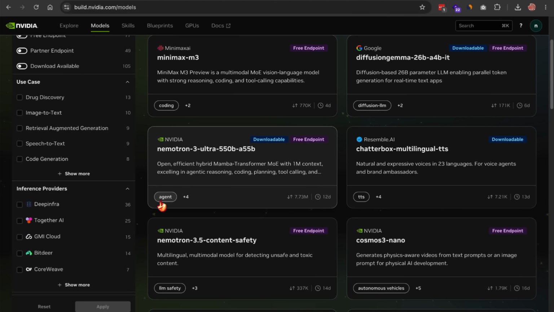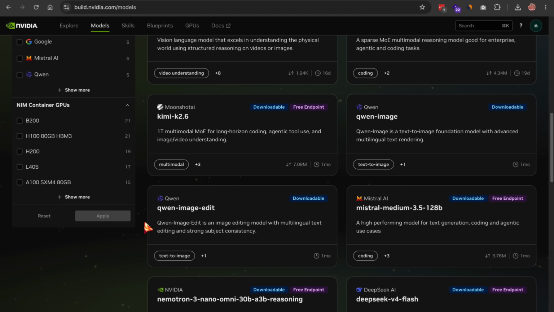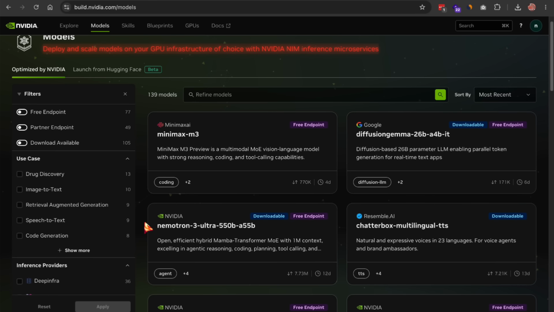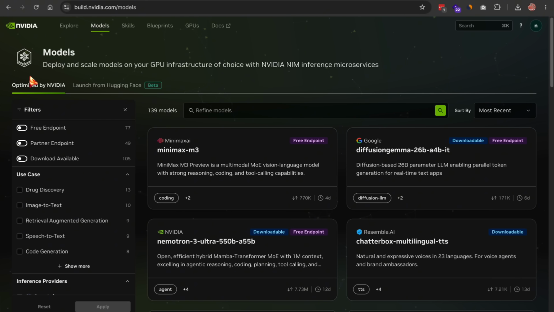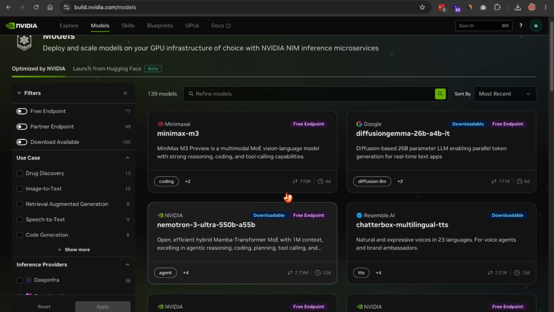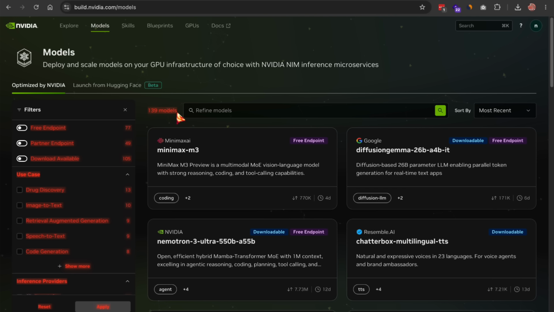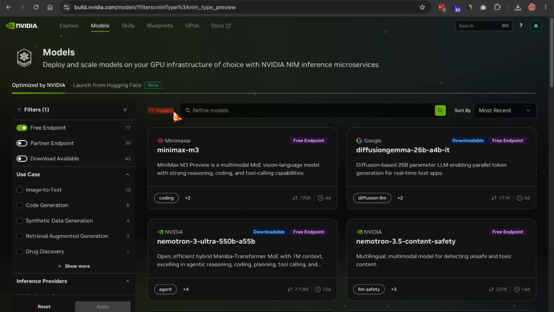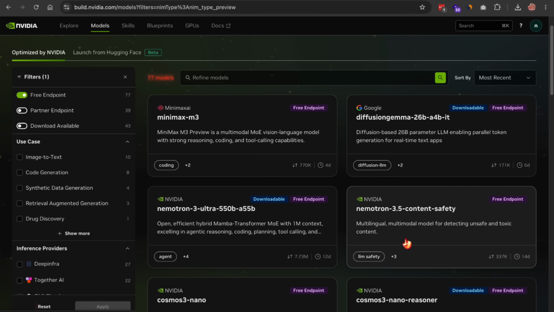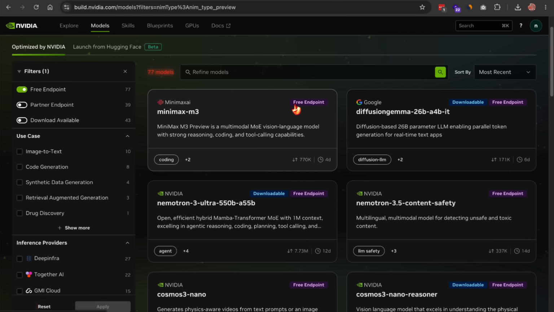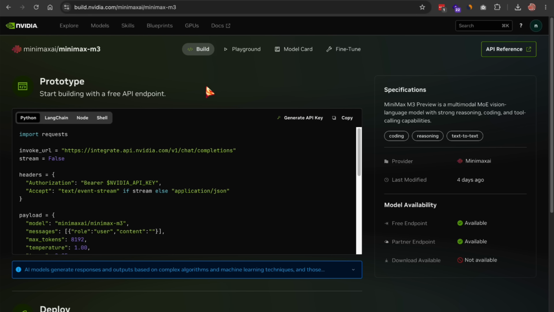It is a full model catalog hosted on NVIDIA's own DGX Cloud, which is their data center GPU infrastructure. The acronym for the platform is NIM, which stands for NVIDIA Inference Microservices. NVIDIA takes a model, optimizes it for their GPUs using TensorRT, and then exposes it as an OpenAI-compatible API. Right now, the catalog is showing 139 models with 77 free endpoints. As long as you are signed up for the free NVIDIA Developer Program, you can pull an API key and start hitting these models. There is no credit card requirement and no onboarding beyond signing in.